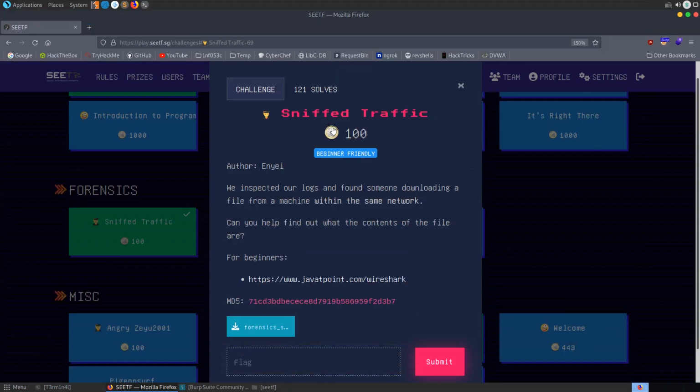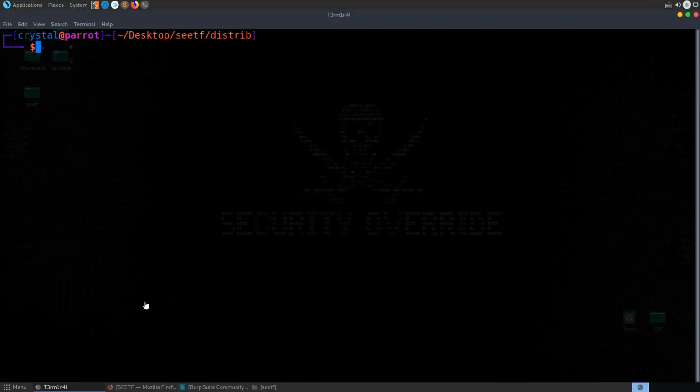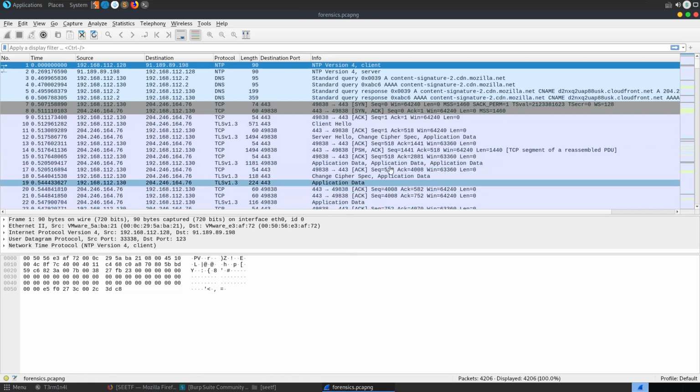The next challenge is called Sniffed Traffic. It's a forensics challenge, and the description says, we inspected our logs and found someone downloading a file from a machine within the same network. Can you help find out what the contents of the file are? So we've got a file to download. It's a PCAP file in this case, so I'm going to open it up with Wireshark. You could use TShark if you want to use the command line.